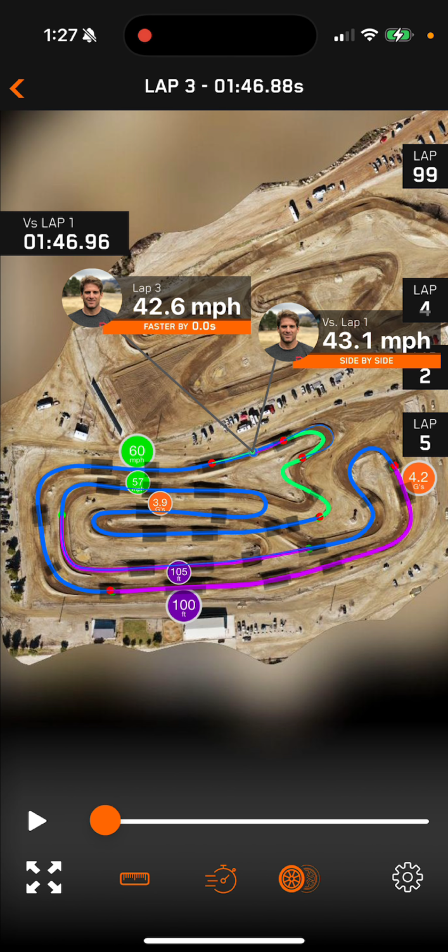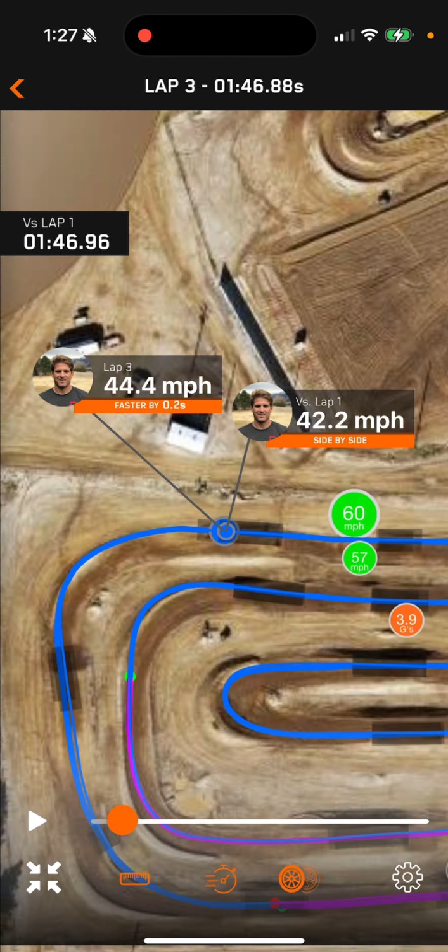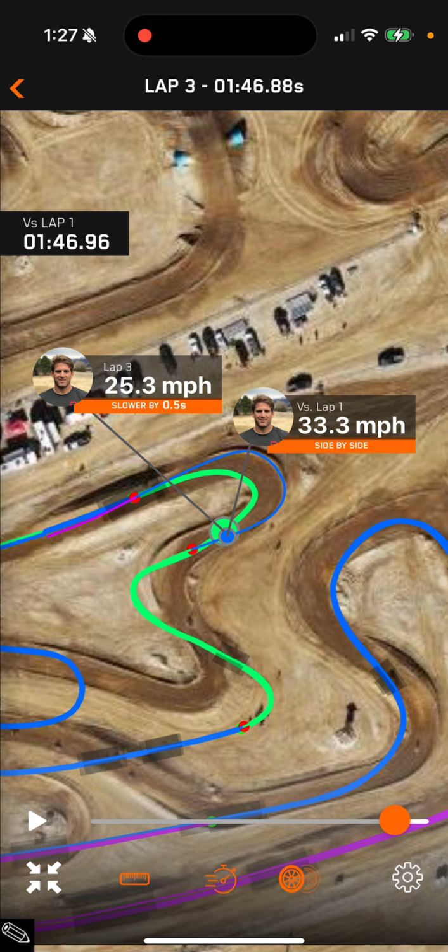Like, was I in a different gear? Was that the reason that there's such a big difference? Yeah, actually, here's a different gear. So let's go back all the way to the end of the lap. So look at the gear. I'm in second gear in one and third gear in the other.